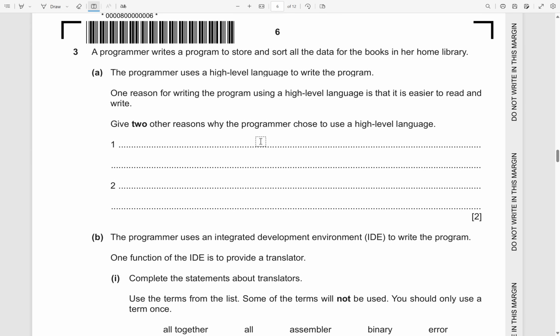Anyway, then 3. A programmer writes a program to store and sort all the data for the books in her home library. The programmer uses a high-level language to write the program. One reason for writing the program using a high-level language is that it's easier to read and write. We want to give 2 other reasons why the programmer chose to use a high-level language.